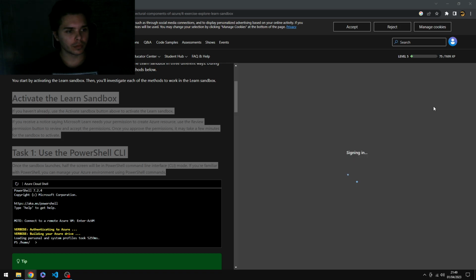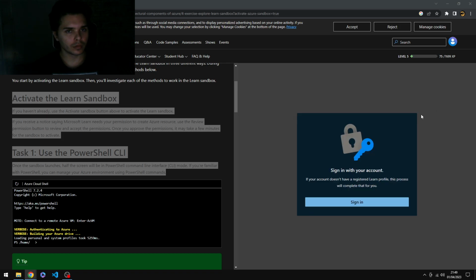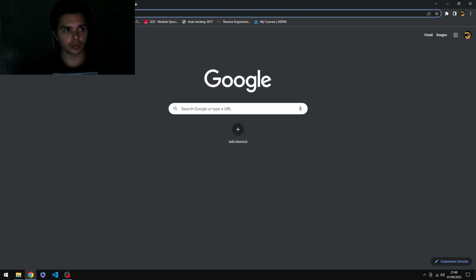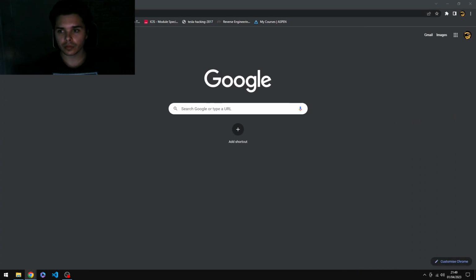Task 1. Use the PowerShell CLI. Once the sandbox launches, half the screen will be in PowerShell command line interface, CLI, mode. If you're familiar with PowerShell, you can manage your Azure environment using PowerShell commands.